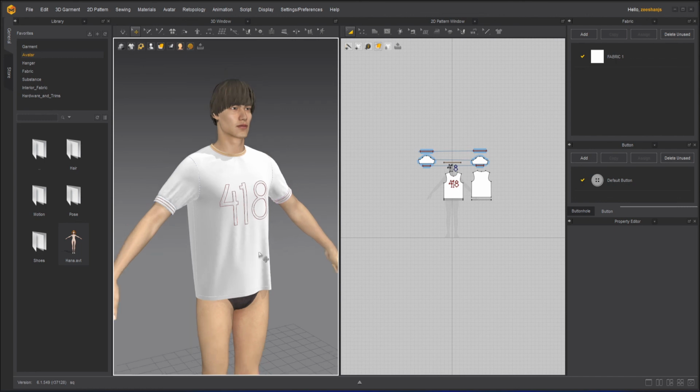I hope you have liked this video about the right click menu, if you right click on any part of the garment inside the 3D window. Everything I have explained, and some of the items are self-explanatory, so you can check on your own as well.